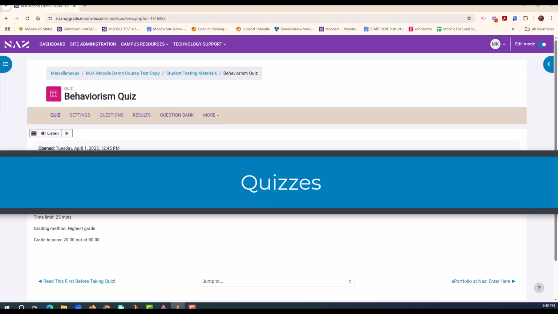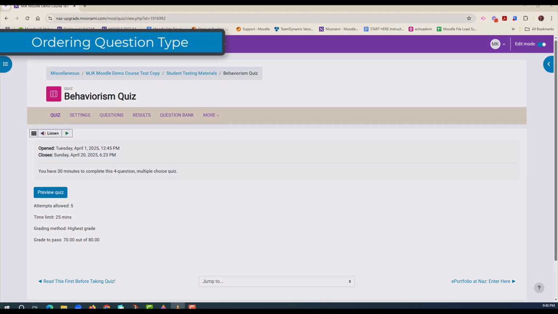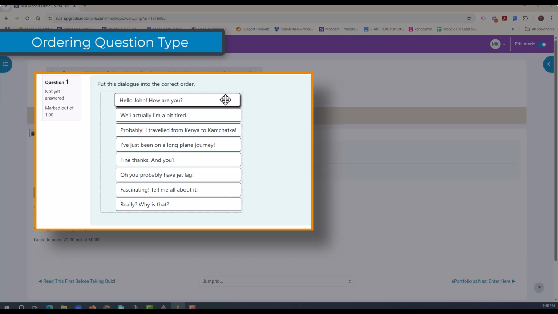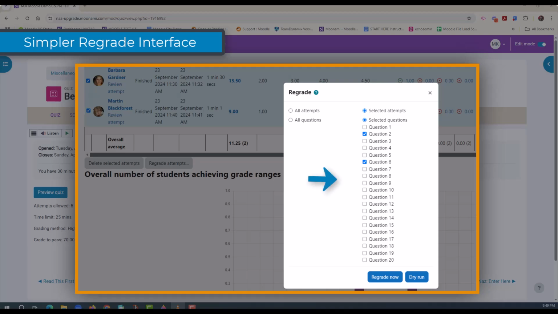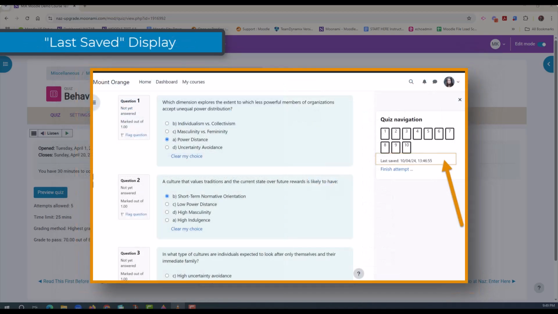There are some improvements in the Quizzes tool. For example, there is now an ordering question type which includes the option to add images. Regrading all or certain questions comes with a simpler interface. And during a quiz attempt, students can see when their responses were last saved.